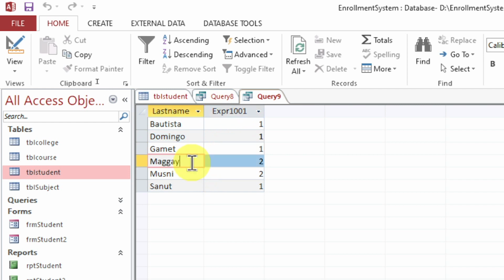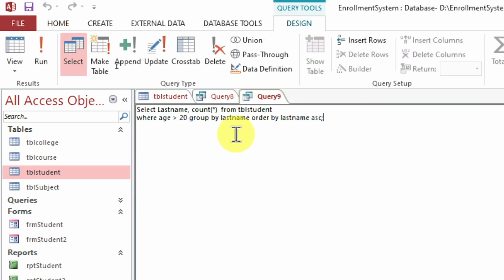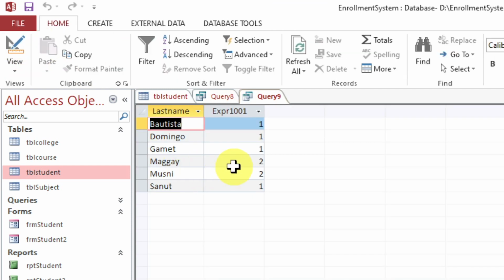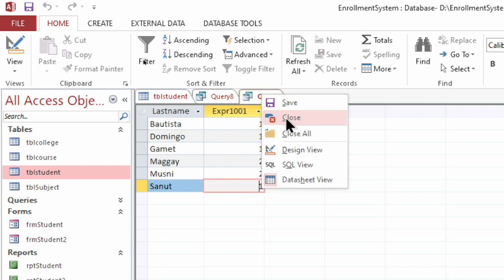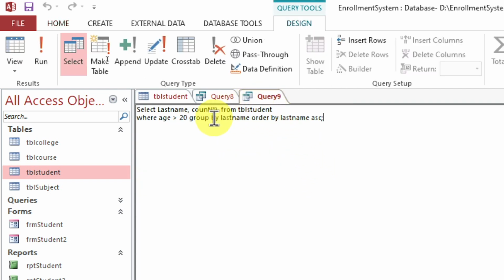Okay, so ilan yung Maggay? Dalawa. Ilan yung Musni? Dalawa. So group niya. Yung dalawa kanina ng Maggay, hindi na siya naghiwalay. Group niya into one. Okay, and then using the function na count, dito, count asterisk, binilang niya kung ilan yung Maggay. Binilang niya lahat-lahat. And then sinort niya, okay, in ascending order based on the last name.